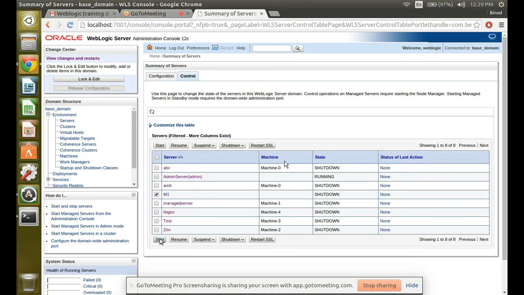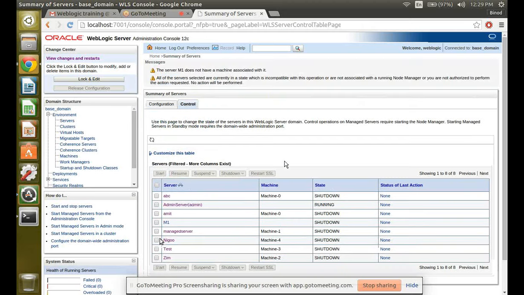But you have not assigned any machine to this, so it will not start. But try to start. Okay, let's see whatever it will give. Yeah, it says I need to assign a machine. Right, because to use node manager, you have to have a machine associated.